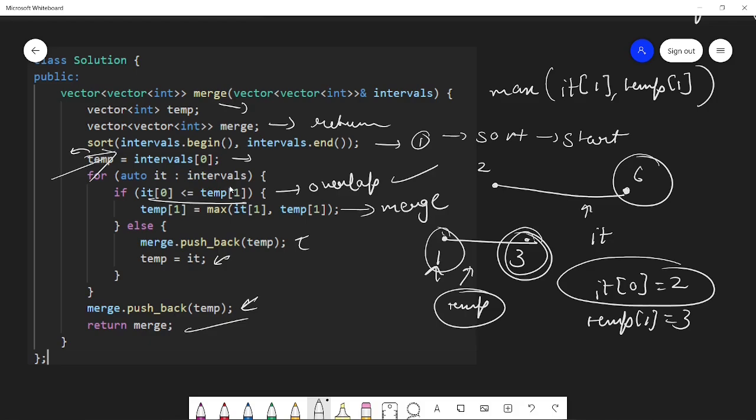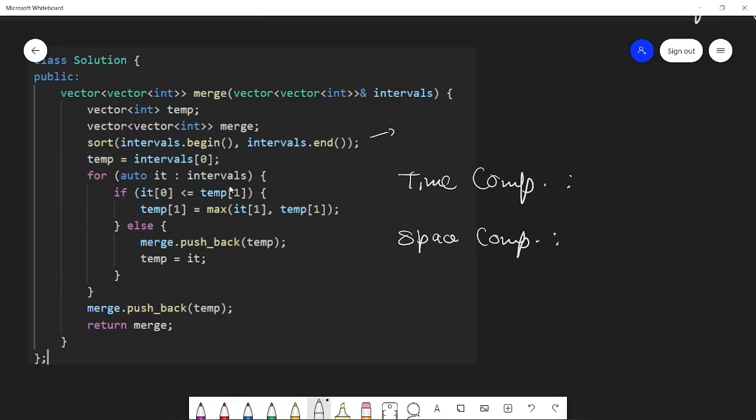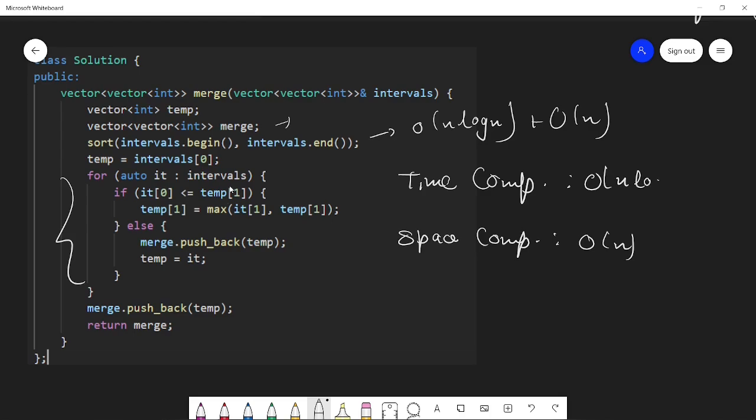So let us now talk about the time and space complexity. The time complexity will be, we are sorting, so it will take n log n, and obviously we are iterating on the entire array, so O of n. And the space we are using, in the worst case, will be O of n. So space will be O of n only, and time complexity will be O of n log n plus O of n for iteration. So this is the time and space complexity.